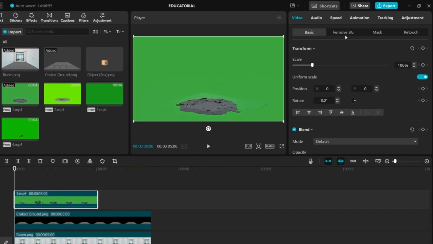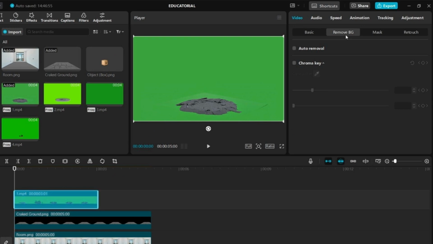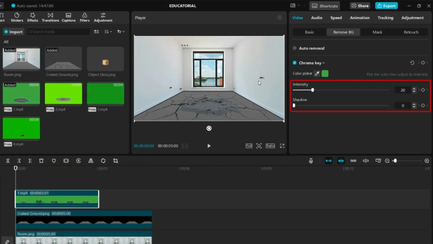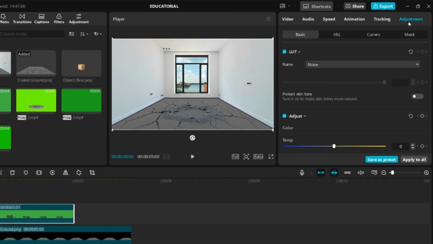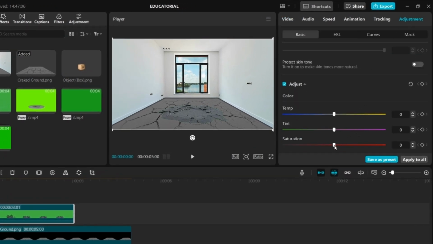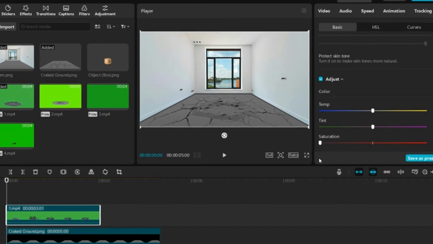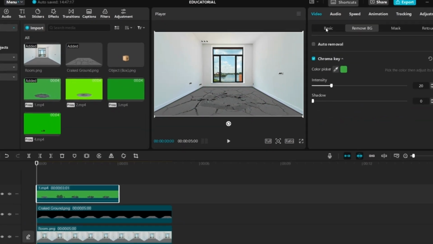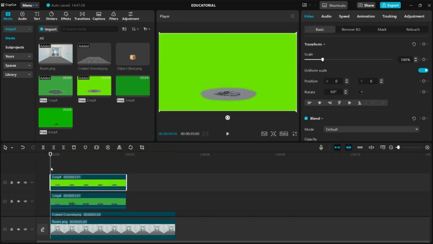After that, go to Remove BG while that layer is selected. Enable the Chroma key option here. Then, select the green color with the eyedropper tool. Leave the default value of the chroma key as it is and go to Adjustments. Now set the saturation to -50. You can see how the green screen effect has successfully matched the ground of the room. Create the second green screen effect in the same way.